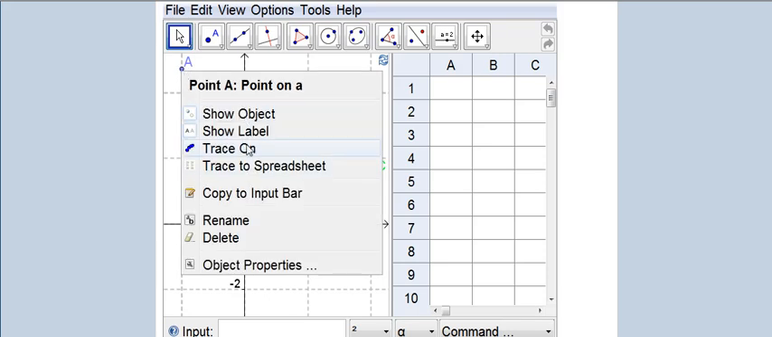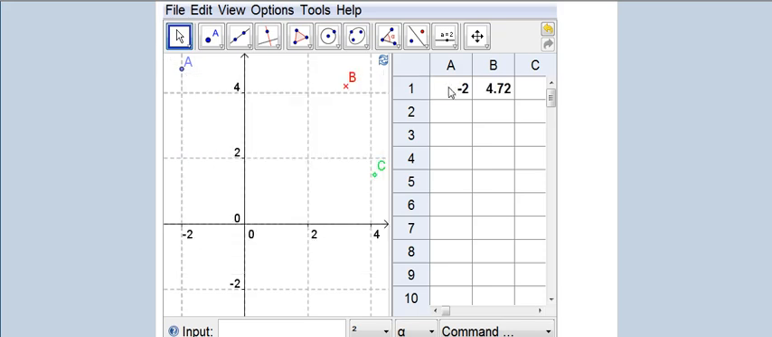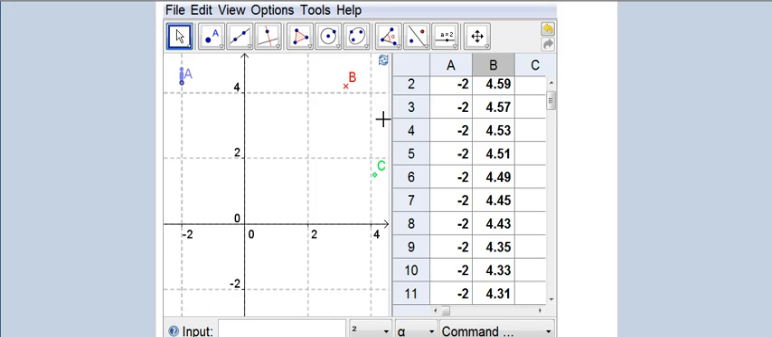So I want the trace on, and I also want to trace it to the spreadsheet. Great, so there's the x-coordinate, there's the y-coordinate for point A. You drag it, you work out what the equation of that line that A is moving along is. Same for B and C, they're moving on a line. You find out what equation.